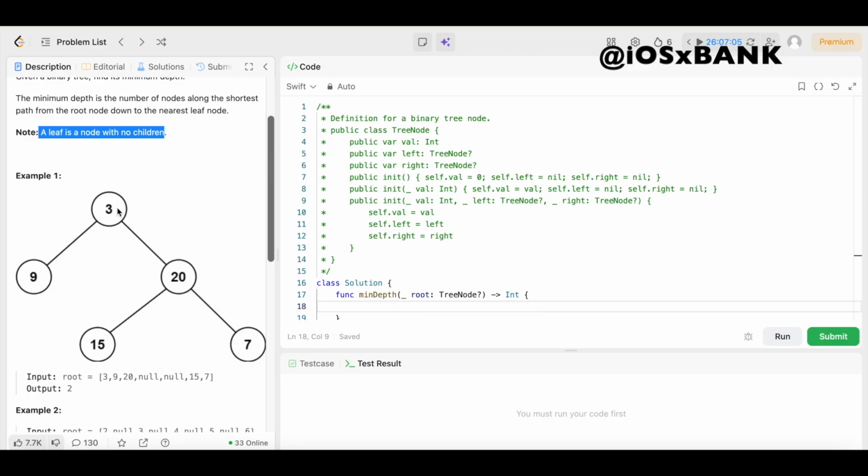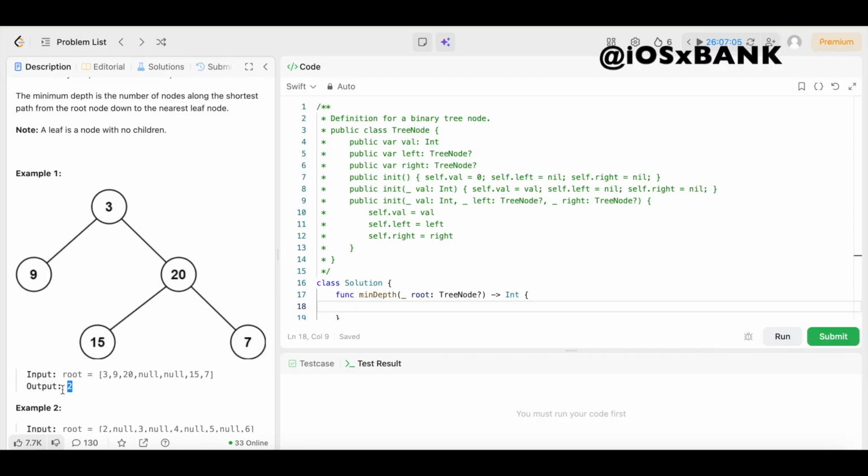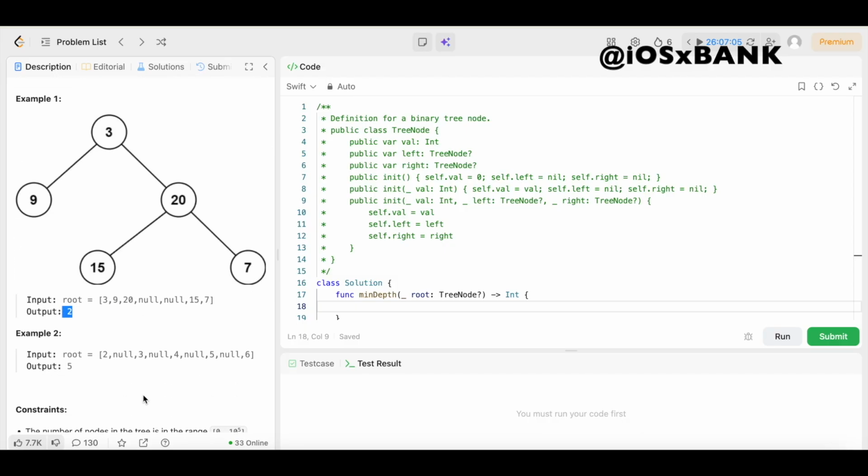So the shortest path from this 3 to this leaf node would be 2, whereas if we went from this 3 to this leaf node, it would be 3 because we go 1, 2, 3. And similarly with this leaf node, it would also be 3 because we go 1, 2, 3. But here we only go 1, 2, and that's the shortest path, so that's why we return 2. So just in case that didn't make sense, let's look at example 2.